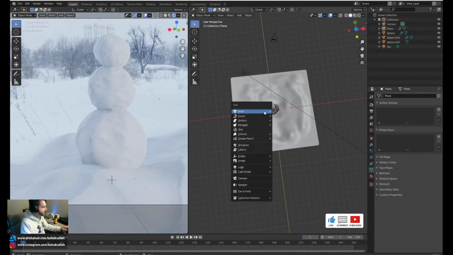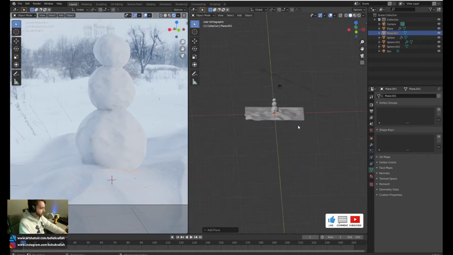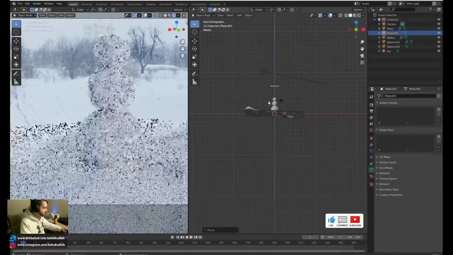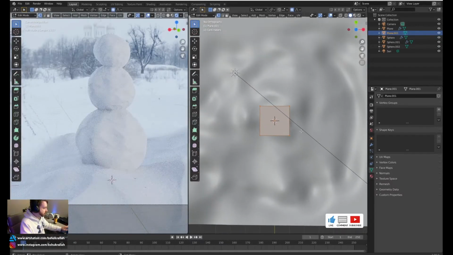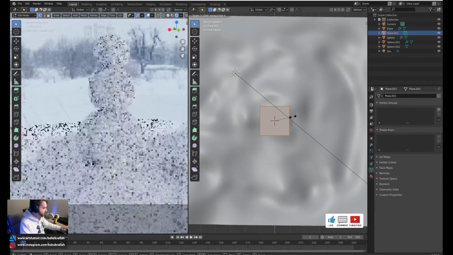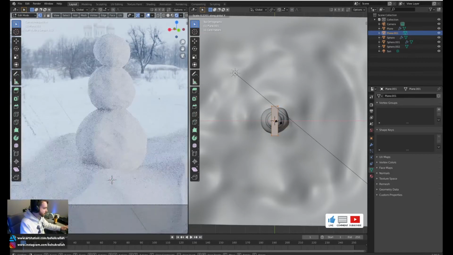Let's go ahead and add in a plane. I'm just going to move it up real quick. I'm going to hit Tab and go to edit mode. I'm going to hit S and let's turn off proportional edit mode. I'm going to hit S and X. I'm going to make it thin.